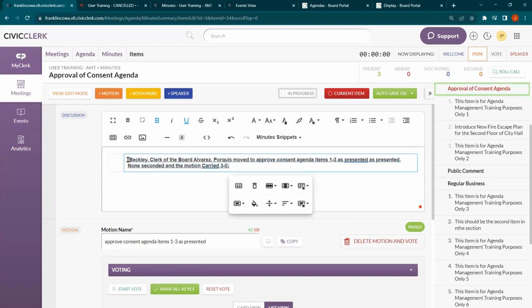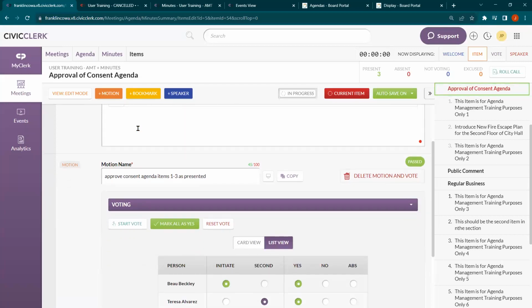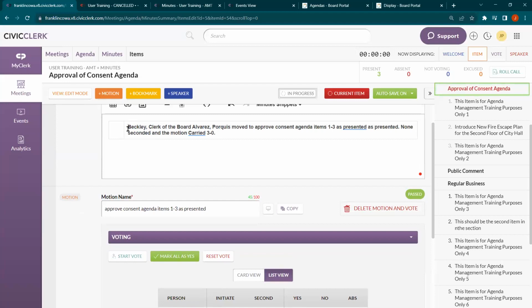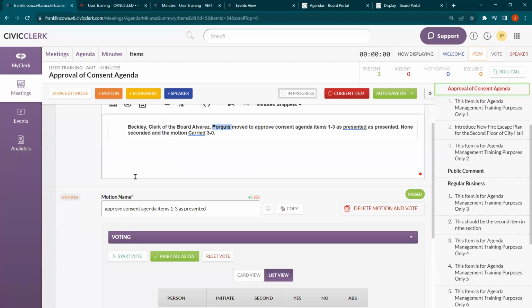And I accidentally set it to be underlined, so you'll have to excuse me here. I did not mean for that. But you can see now, it pulled in Bo's name here. Now, Bo doesn't have a title in the system, but if Bo did, Bo would have the title here. And you can see that with Teresa. It says Clerk of the Board Alvarez, right? I don't have a title, so I don't show that either. But this is just a really great way for this to show all of our information automatically without having to do anything.